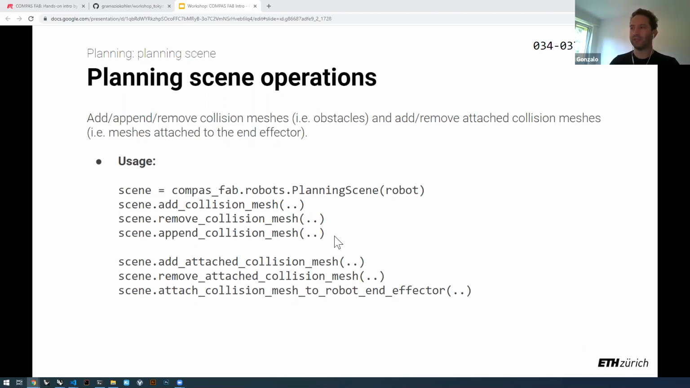Appending a collision mesh is kind of grouping. Say, for example, that you're adding bricks to a wall. You don't want to have to name every single brick, because collision meshes have a name, but you don't want to name 13,000 bricks. So you just want to say these are bricks, and they go to the group of bricks. So you append to a name bricks, and then when you remove bricks, all of them will be removed in one go. So it's just grouping.